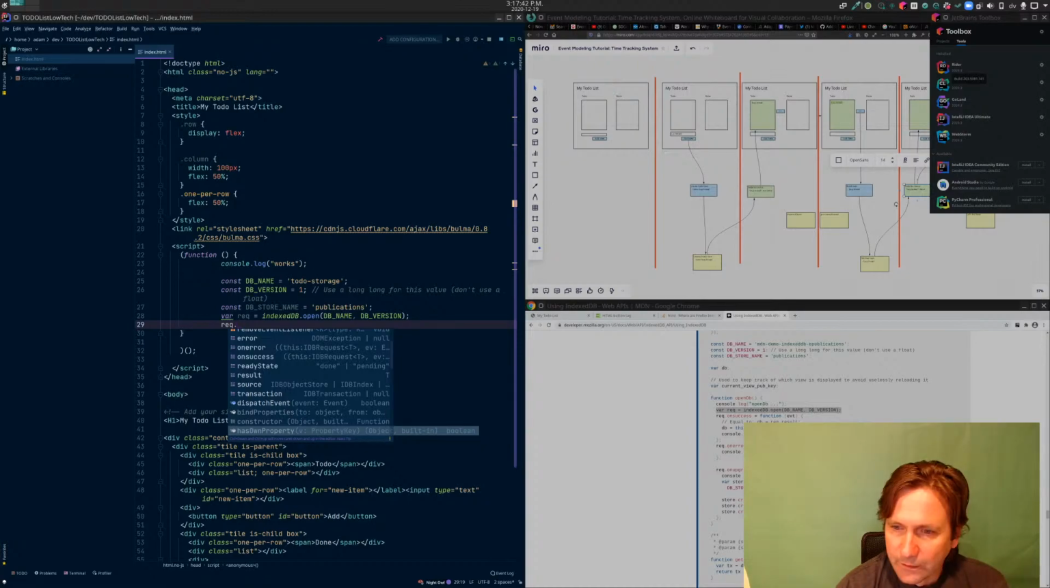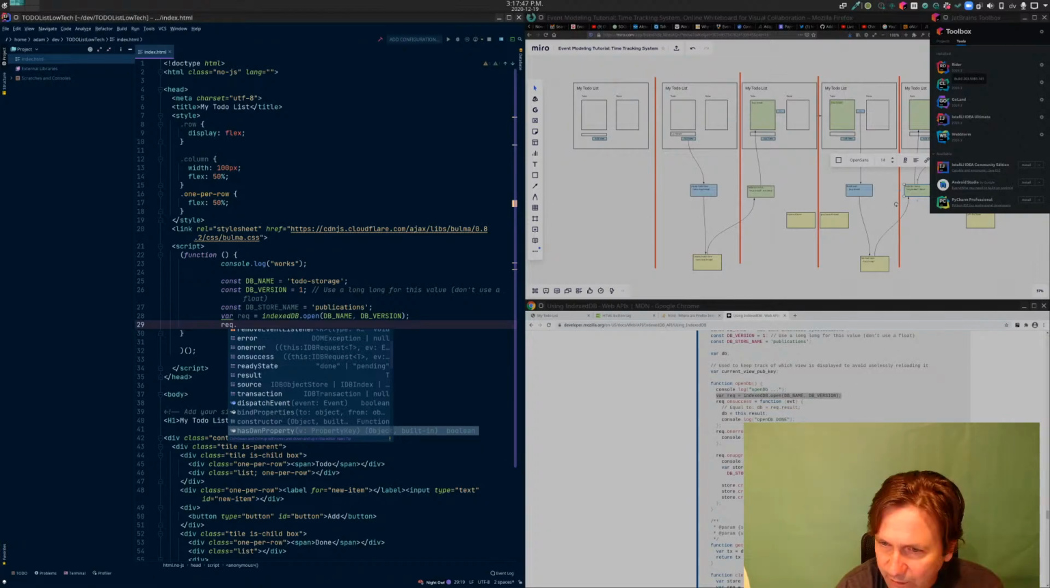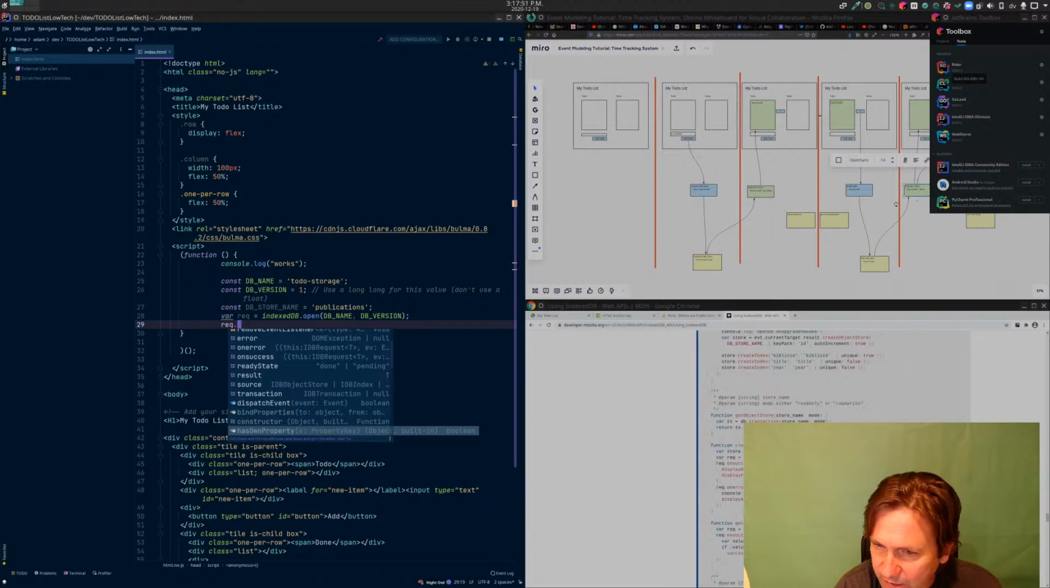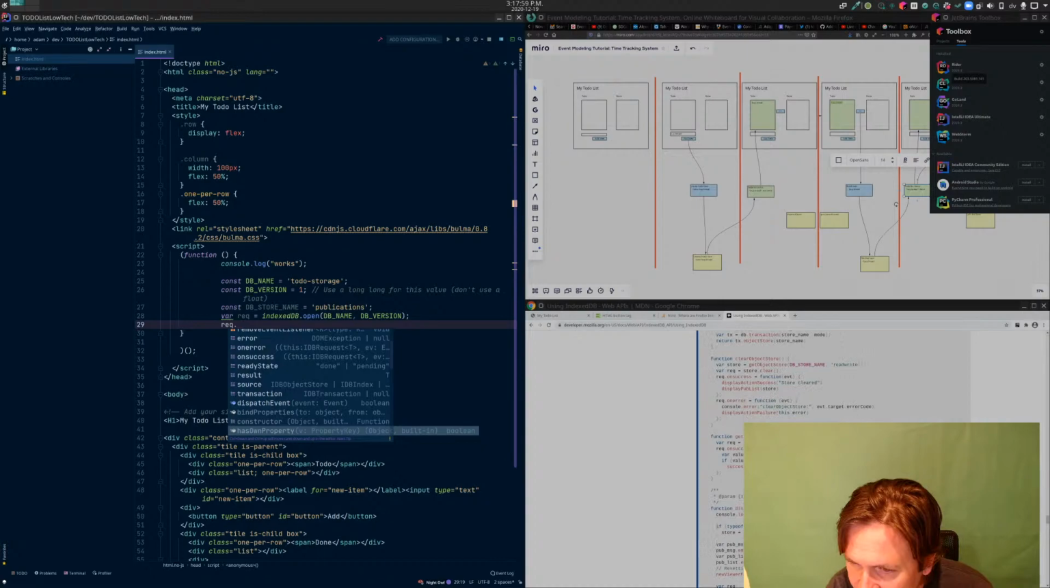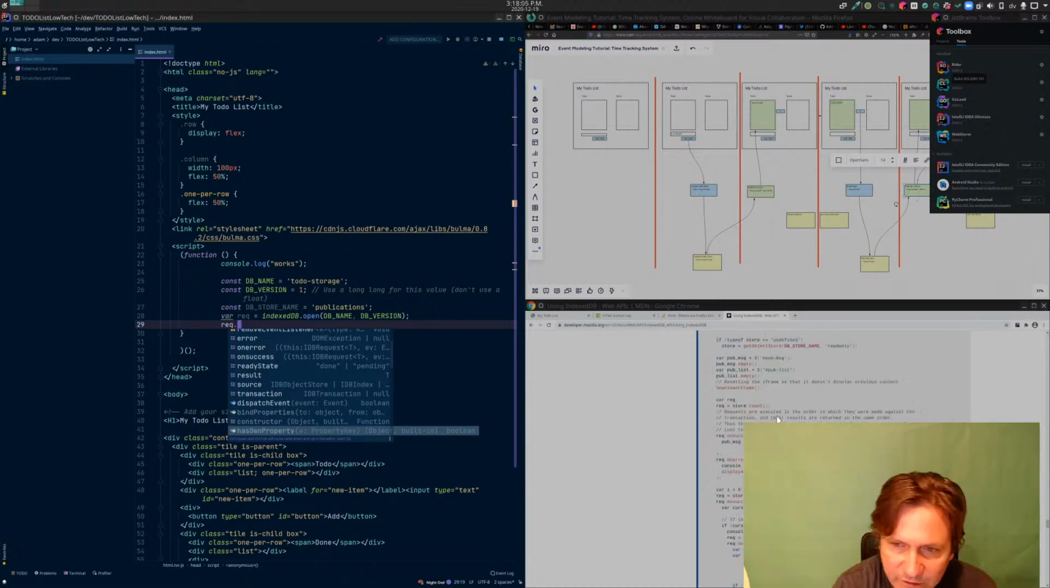On error, on upgrade needed. I don't care about that right now. On success, we don't care about that. That's the open database. Okay. All right, so let's see if we can actually store a key and a value in here.